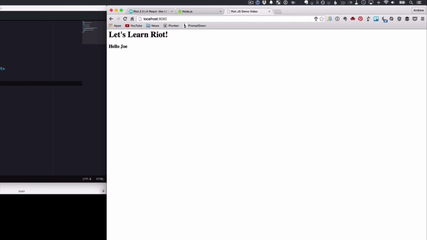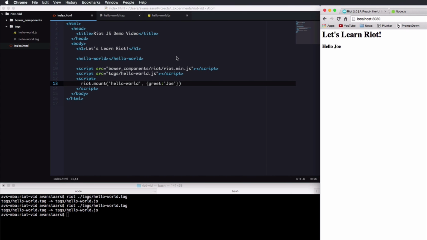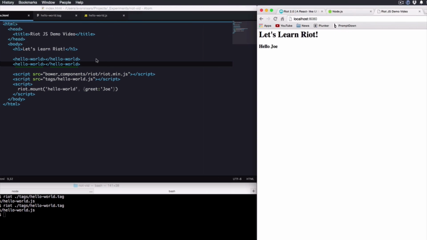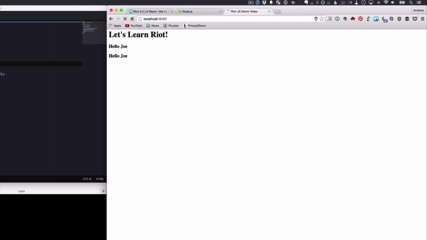And it works. Note that we didn't do a recompile this time. Nothing in our tag definition changed. We just passed in the value a different way. Now let's say we had a reason to put two of these tags on our page. I'm going to copy the hello world tag, paste a second one, save my file, and refresh the browser. And we should see two hello Joe messages printed out.